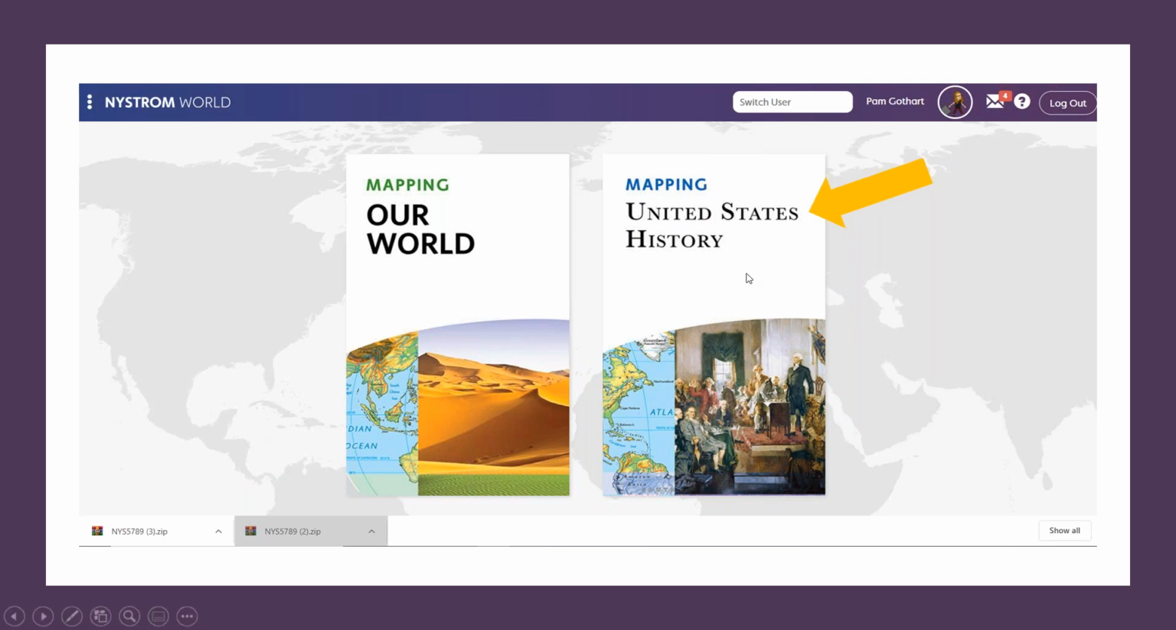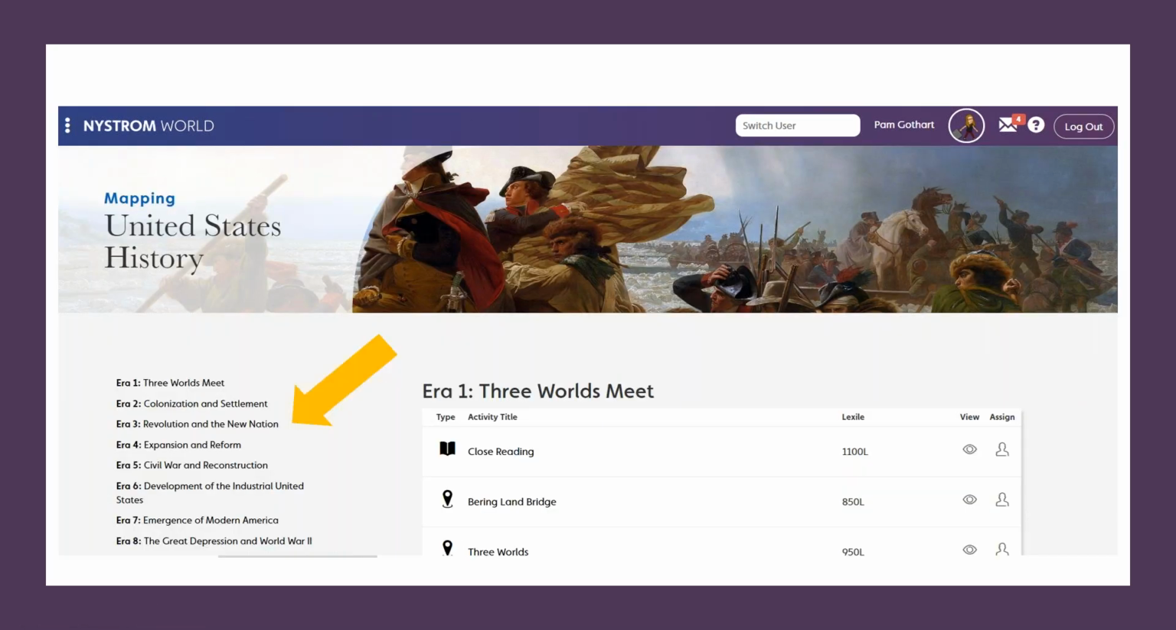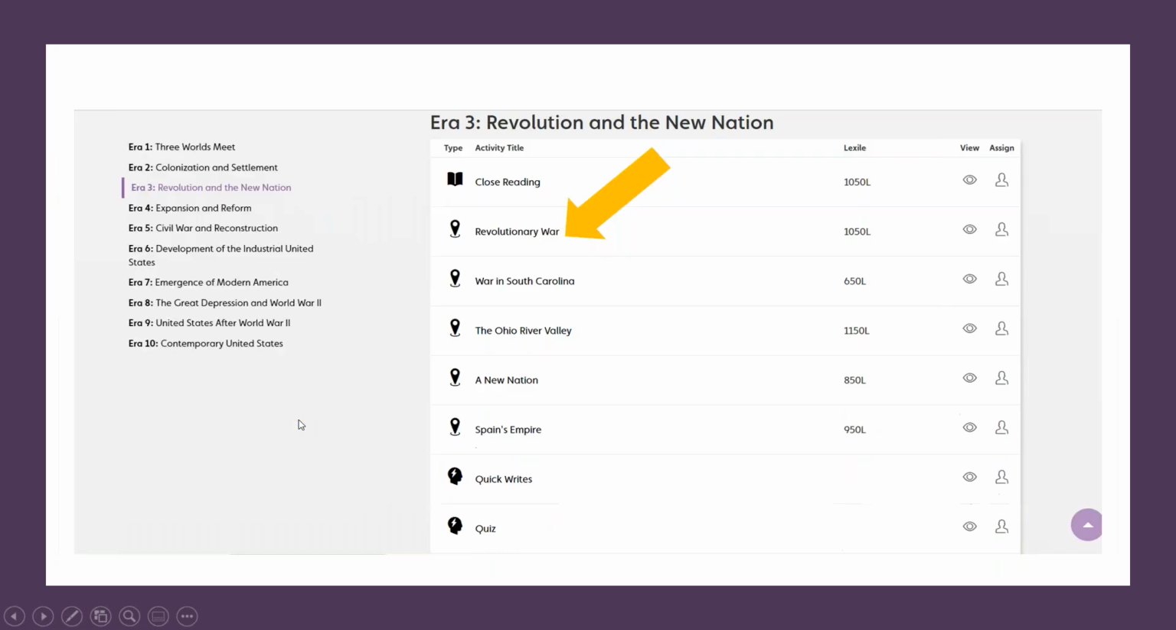use our Mapping United States History collection. And here we have outlined by era, the ones that are available for us. And we're going to go to era 3 and look at this. Now, this is our list of the era 3 activities. Though today we're focusing on the Revolutionary War, I wouldn't exclude the other pieces here.